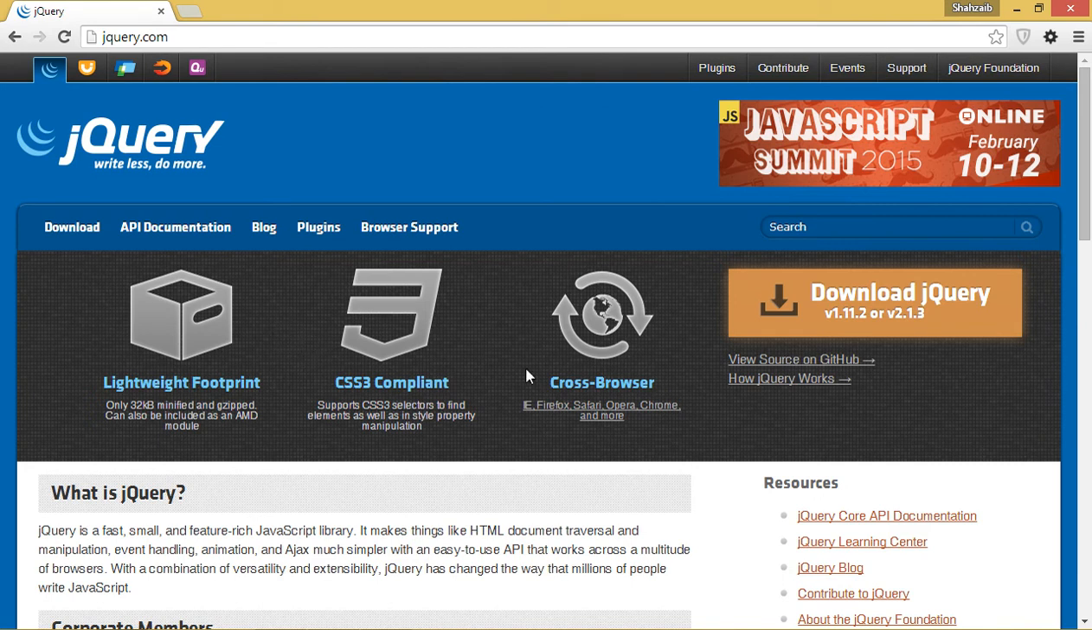By the way, as you can see, it is a cross-browser library. For example, you can use it in IE, Internet Explorer, Firefox, Safari, Opera and Chrome and more. So you can use it wherever you want, and it also works with CSS3 selectors. You can use CSS3 selectors by using jQuery, and it's really lightweight because it's only 32 KB minified and gzipped. By the way, that means it has almost no size. 32 KB is nothing today.